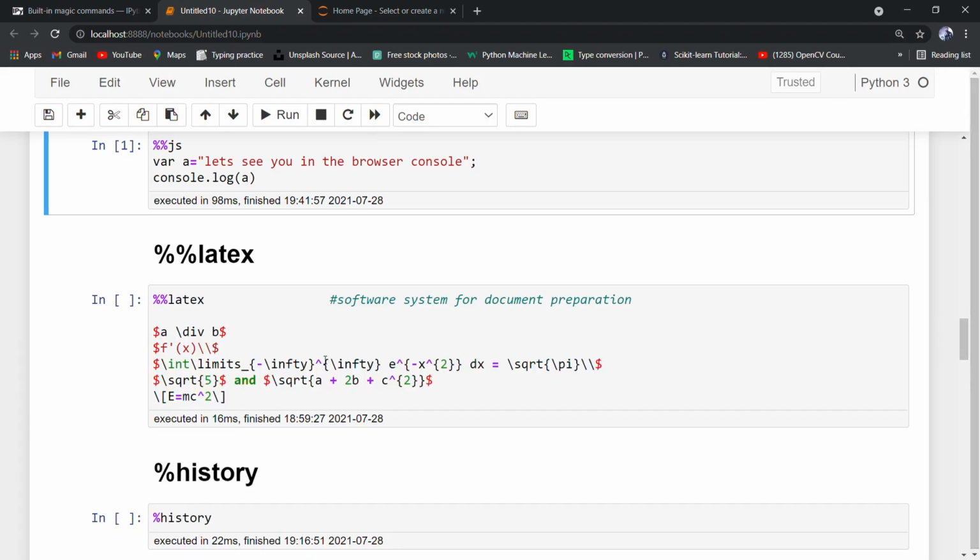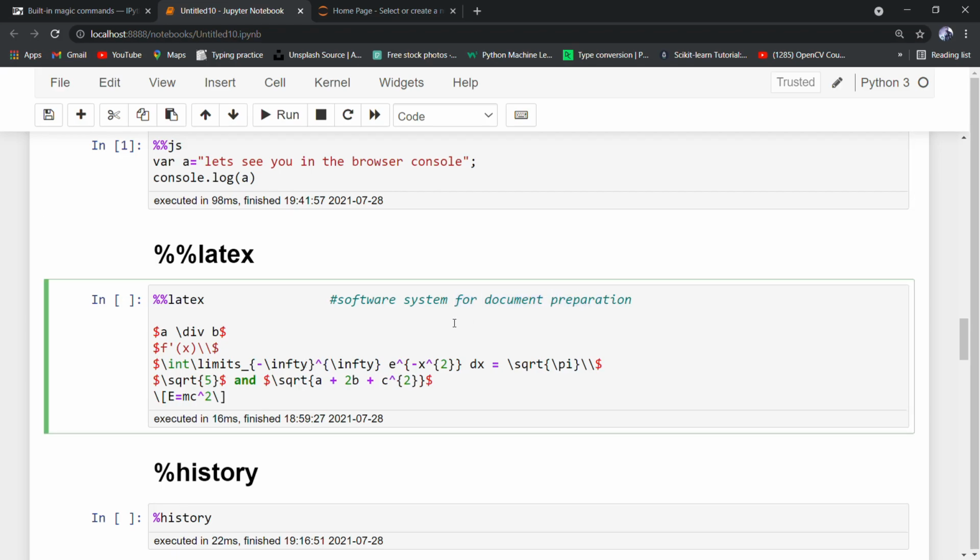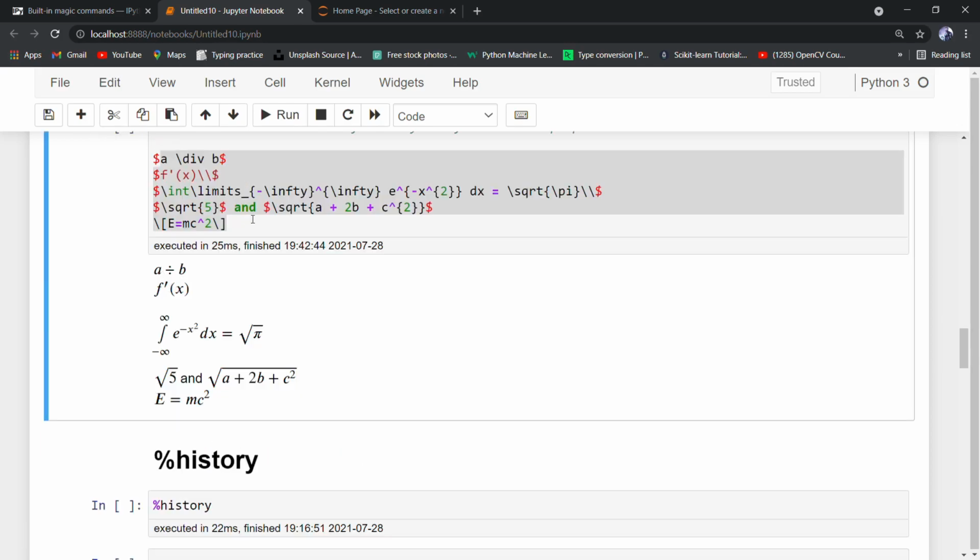So the next cell magic is LaTeX. So LaTeX is a software system for document preparation. It is very helpful when we want to represent formulas or equations. So here I created some basic formulas and equations. So let's run it. So here we can see them. They look pretty for representational purposes.